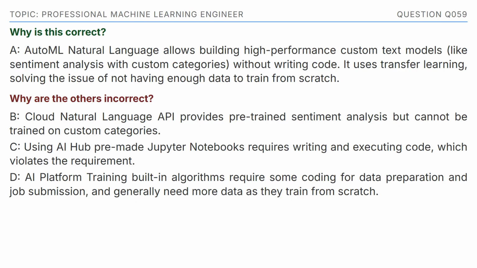Why are the others incorrect? B. Cloud Natural Language API provides pre-trained sentiment analysis but cannot be trained on custom categories. C. Using AI Hub pre-made Jupyter Notebooks requires writing and executing code, which violates the requirement. D. AI Platform training built-in algorithms require some coding for data preparation and job submission, and generally need more data as they train from scratch.